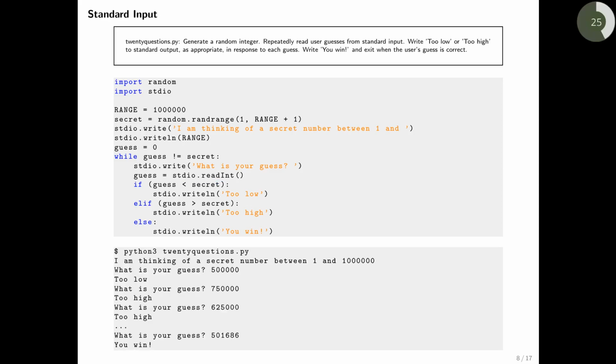So let's see how it runs. So we say python3 20questions.py, that's how you run it. And the program prints this message that I'm thinking of a secret number between 1 and a million. So this line of output is from here, right?